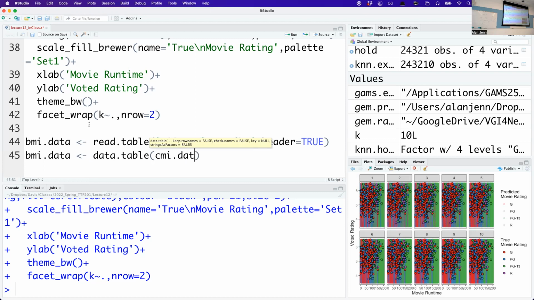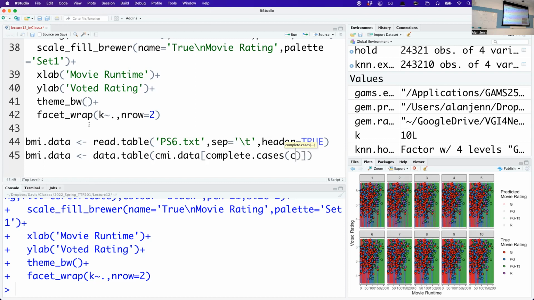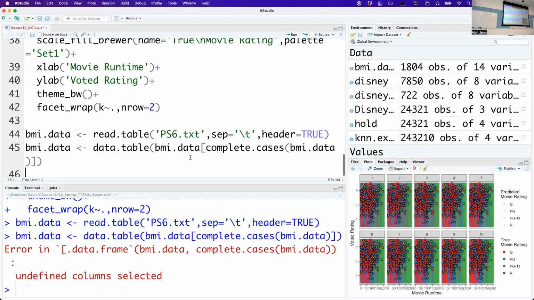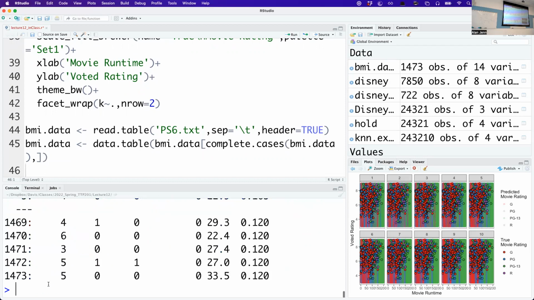I'm also going to remove all of my NAs to make this slightly easier. Why do I keep typing C instead of B? Okay. Complete case. Oh, need a comma at the end. Great. So let's take a quick look at the BMI data.